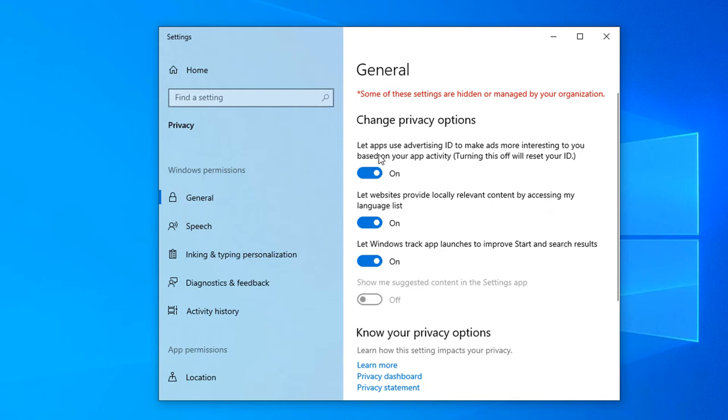So the first one is let apps use advertising ID to make ads more interesting to you based on your app activity. So you can turn it off. The next one is let websites provide locally relevant content by accessing my language list. You can turn it off if you would like to turn off the accessing language list. And the next one is let Windows track app launches to improve start and search results. You can also turn it off.